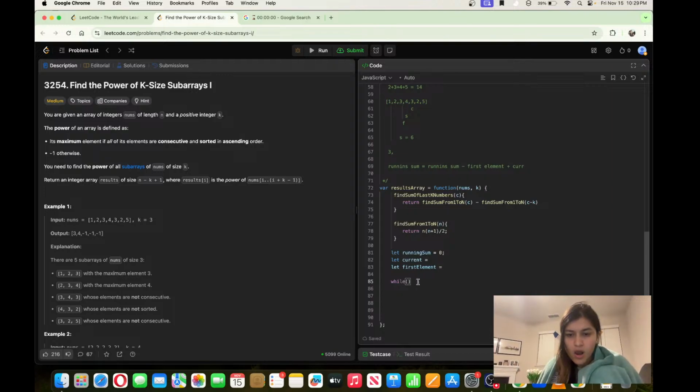So while current is less than the last element, nums dot length, right? So until it reaches here, we should keep on continuing. First of all, I think current should be placed in the k, wherever k is. So if k is 3, then it should be placed in 0, 1, 2. This is the first one, right? So current should be in the first k minus 1, right? So 0, 1, 2, this is the first 3 elements.